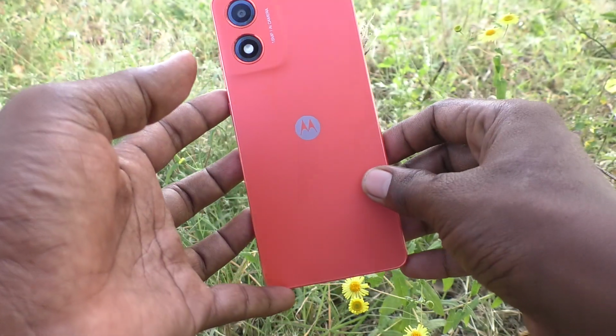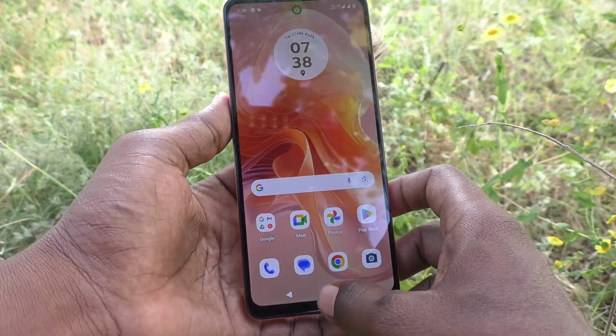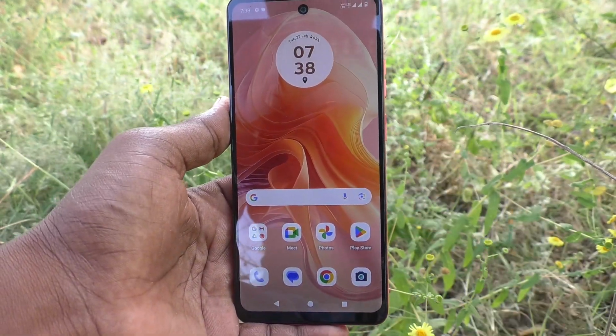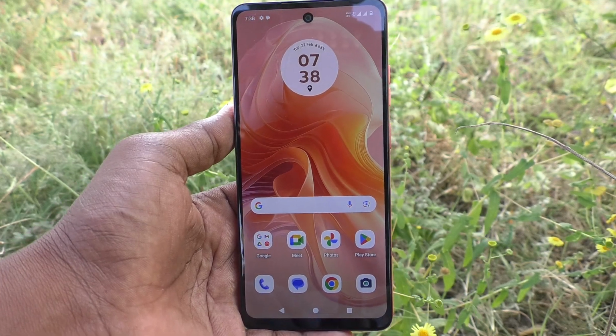Here is Moto G04 smartphone. In this video, you will learn how to turn off auto screen rotation in your phone Moto G04.